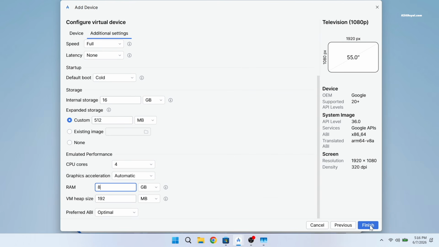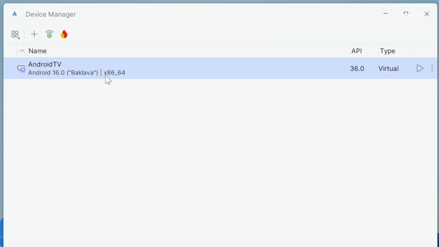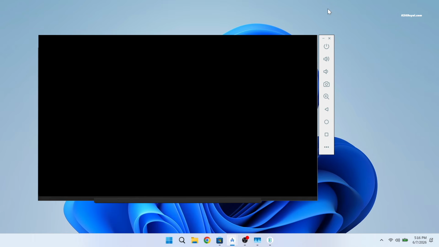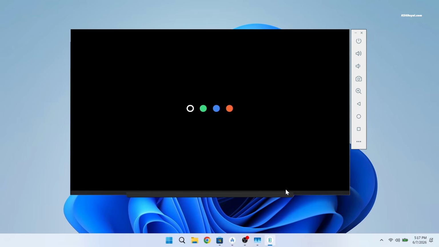Once everything is configured, click Finish. Now you will see your Android TV emulator in the Virtual Device Manager. Then click the Start button and wait a few minutes for Android TV to boot. And there it is, Android TV is now running on Windows.